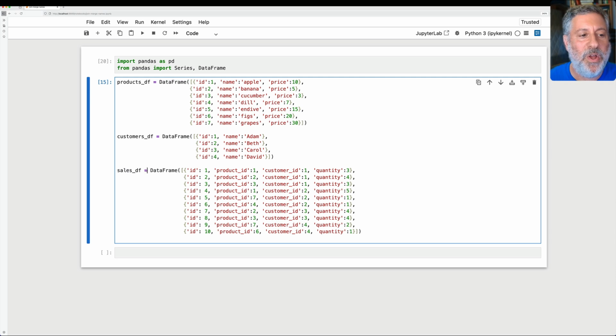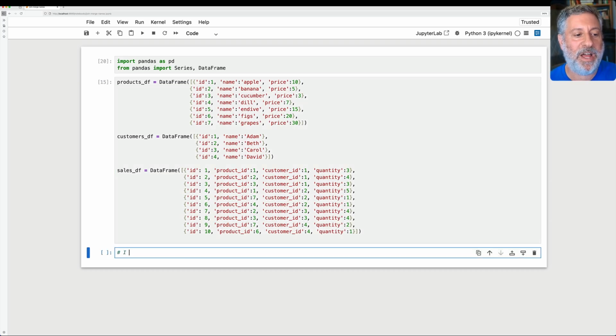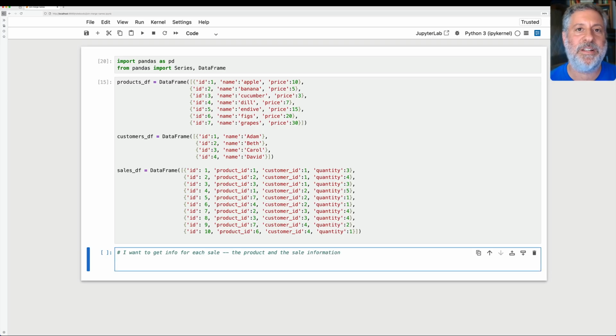And then I have sales, where each sale we have in our store has an ID and a product ID and a customer ID and a quantity. So how can I find out? I want to get info for each sale, right? I want to find out the product and the sale information. Okay, so the way that I can combine data frames is with merge. I can say sales_df.merge, and merge is different from join in that join only works on the index, but merge lets us use any columns that we want.